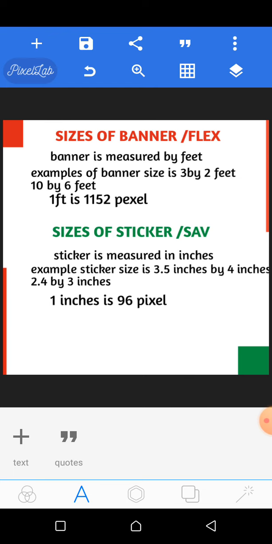Banner is measured in feet. Examples of banner size are 3 by 2 feet, 10 by 6 feet. 1 foot is 152 pixels. Size of sticker.